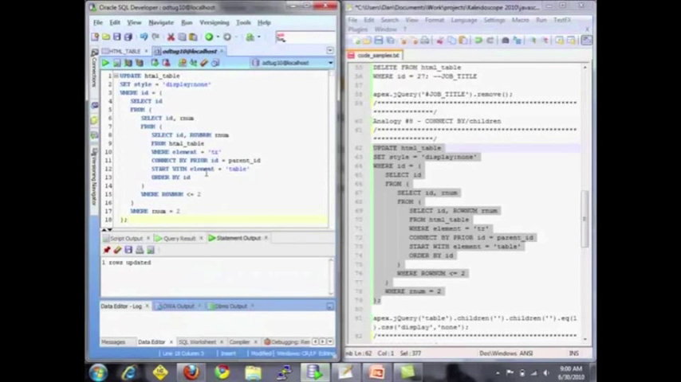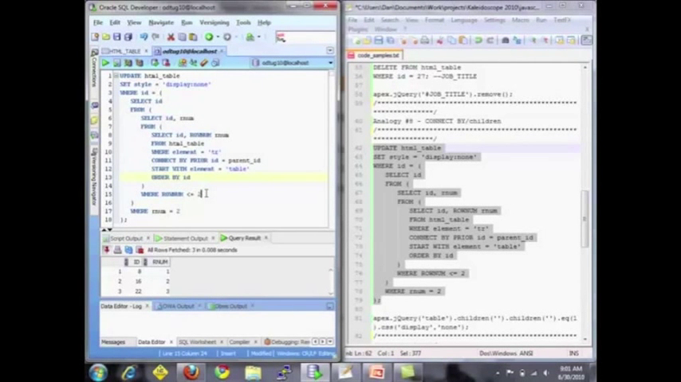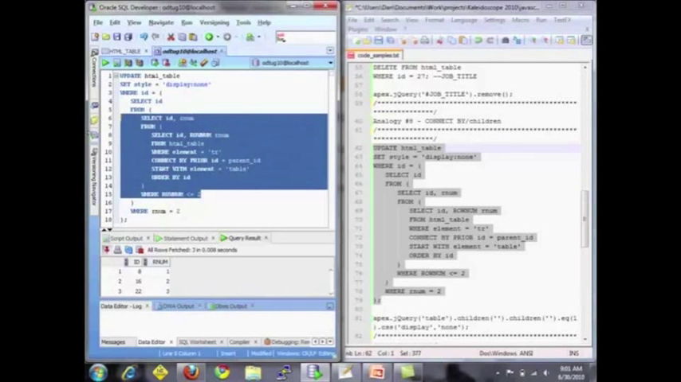And Oracle would work something like this, and let's work from the inside out. We'll start with this. I'm selecting the ID and row num from HTML table where the element equals table row, using connect by prior ID equals parent ID to establish my hierarchy. And I'm starting with the table element, and we're ordering by ID. Now, of course, I don't care about the ones higher than the one I'm looking for, so I'll filter that out.